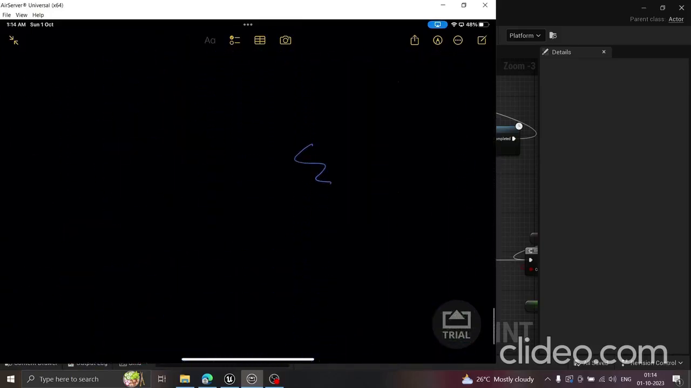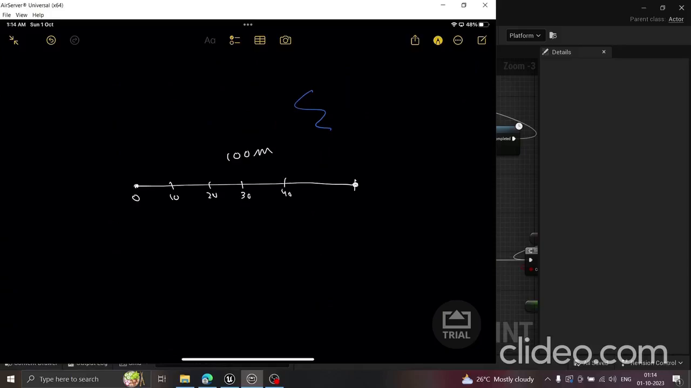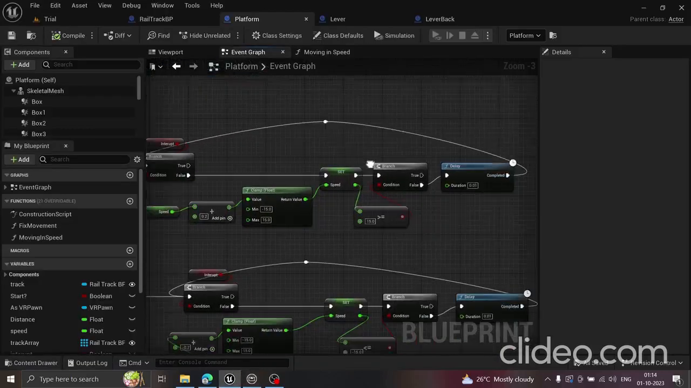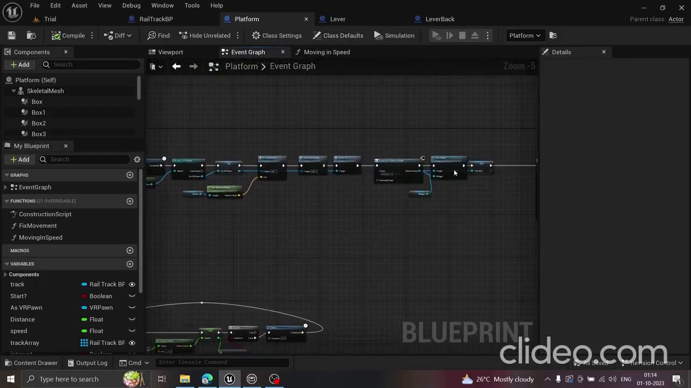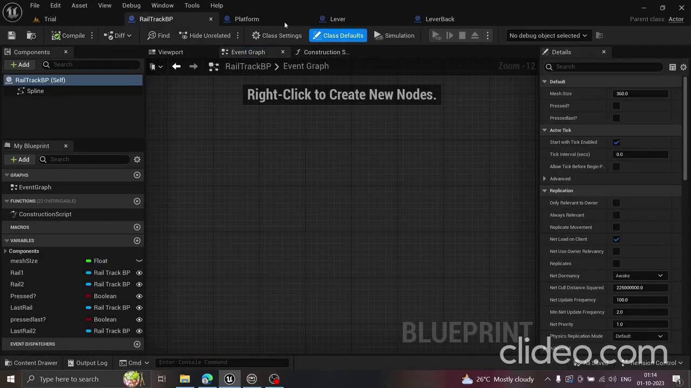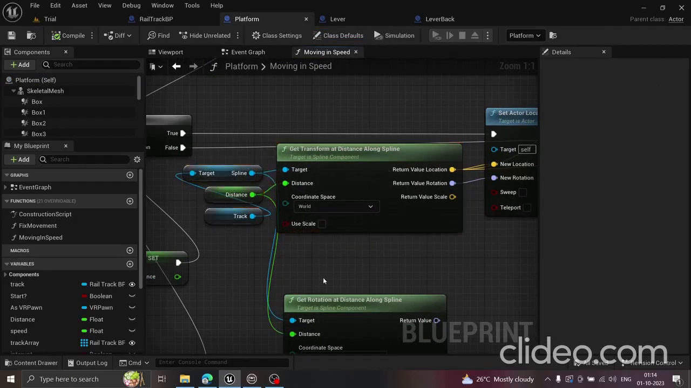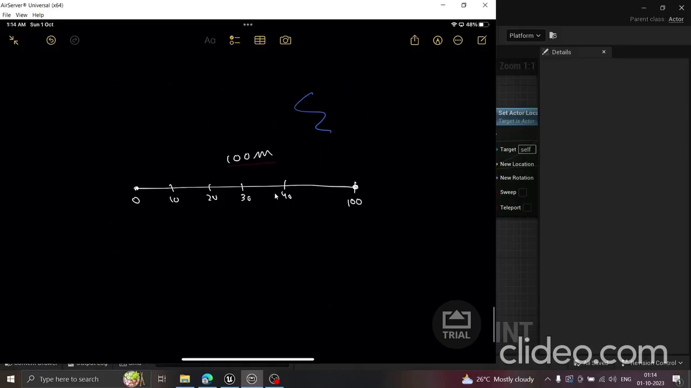So wait, I will show you. Think of this as a spline of length 100 meters, and you are starting from 0. So you know that there is 10, 20, 30, 40, and here is 100. So what does this do? Get transform at distance along spline. What does this do?